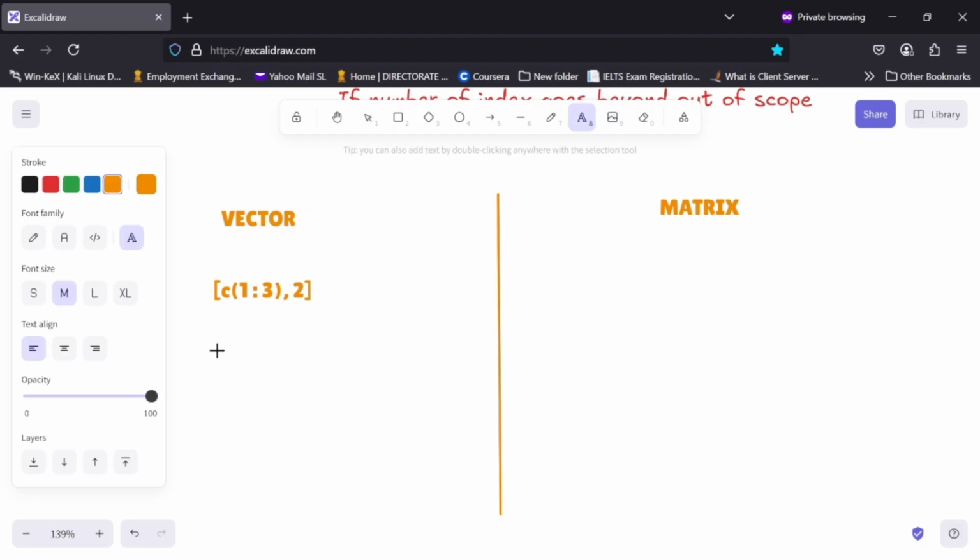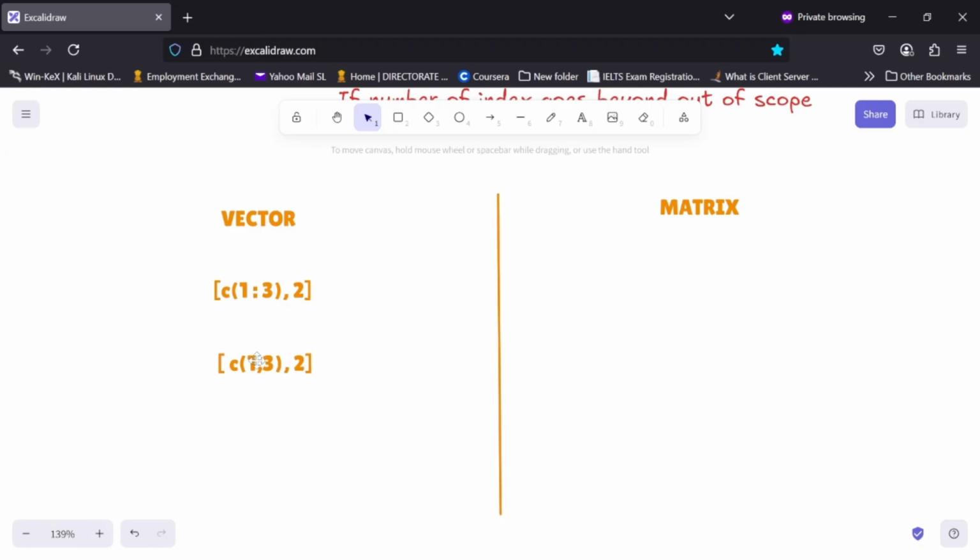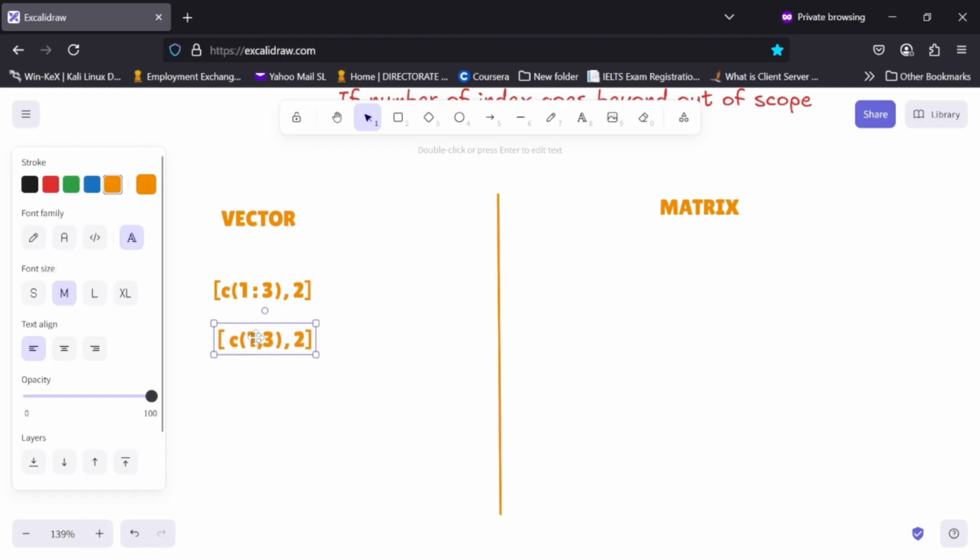Or if I do this also, 1 comma 3, and if I do this, the result is also a vector. This is something really important to understand. So I am getting a vector here, and I am getting also a vector. So that means all the elements will be in the row format.